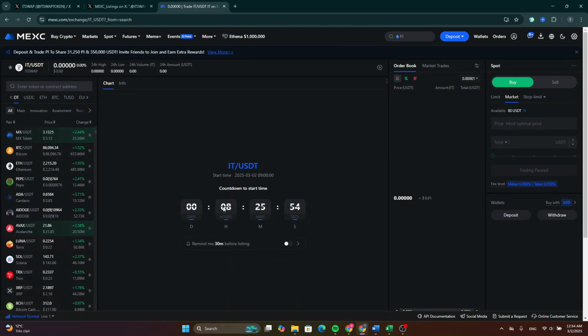So after this token is available, how to buy it? Now click on this buy option and click on limit. Here type how much you want to buy, and here you will be able to see how much USDT will be paid from your account, and click on buy IT. If you select market, you can drag this to set what percentage of the USDT in your account you want to use to buy this token, and click on buy IT. So this is how to buy IT token.